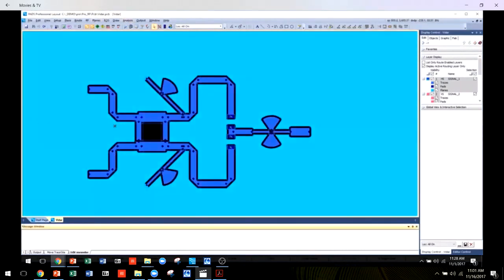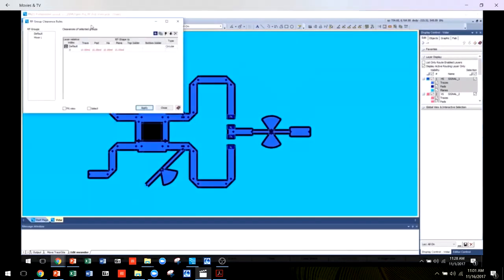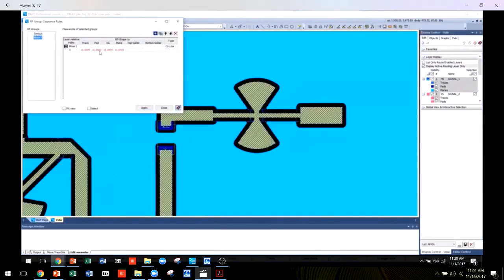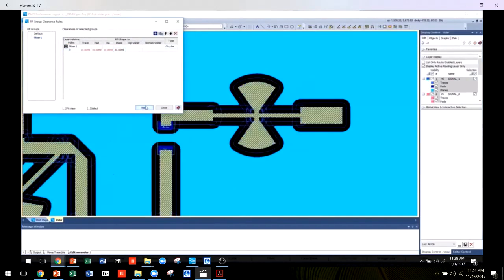Custom clearances can be easily defined by the RF group using the RF group clearance editor. In this example, let's increase the plane to RF shape clearance. After hitting Apply, notice the plane data is dynamically updated.